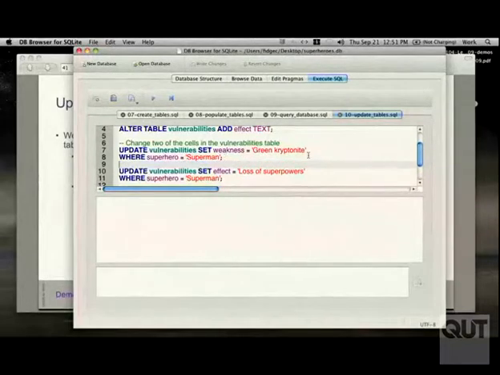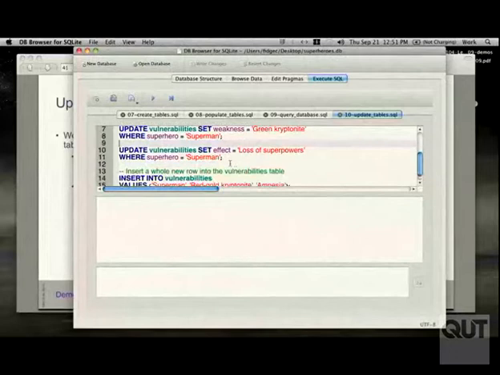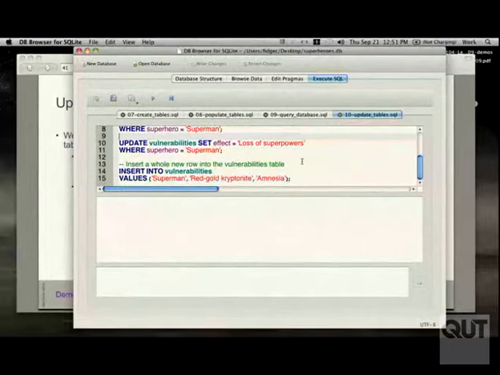be green kryptonite where the superhero is Superman. Why? Because those of you who were around in the 1950s would know that there are lots of different colours of kryptonite, not just green kryptonite. And similarly, set the effect of kryptonite to be loss of superpowers. And here's another kind of kryptonite. Red gold kryptonite gives Superman amnesia, but doesn't take away his superpowers.